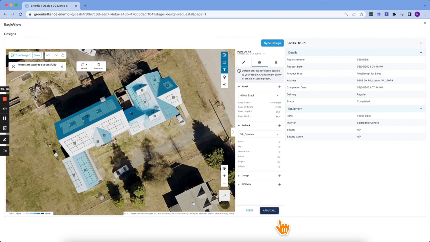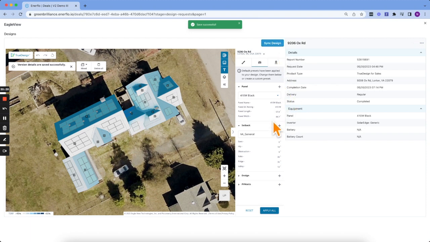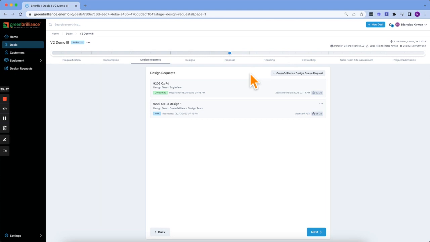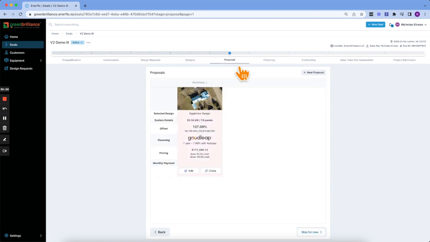When I click Apply All, it's going to go to the default Max Fit design, so we'll need to toggle some of these facets and maybe reorganize the panels. So finally, I'm going to click Sync Design here. Then, if we go to the designs, we can check here that we have an updated design. And in the proposal section, it's now showing red.